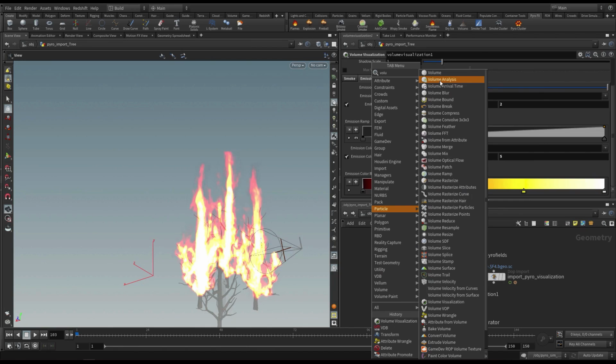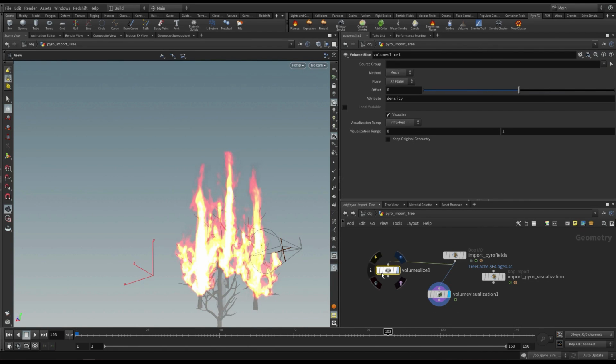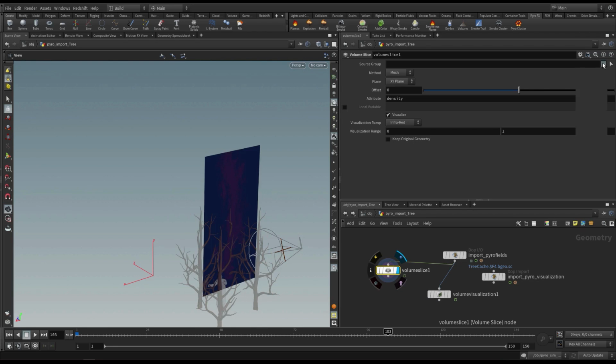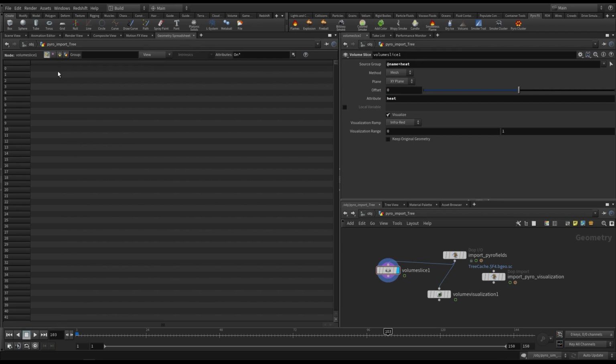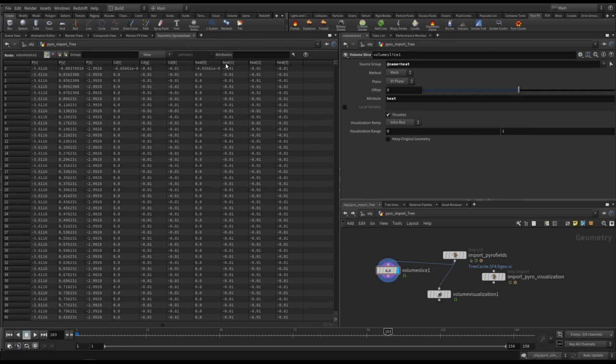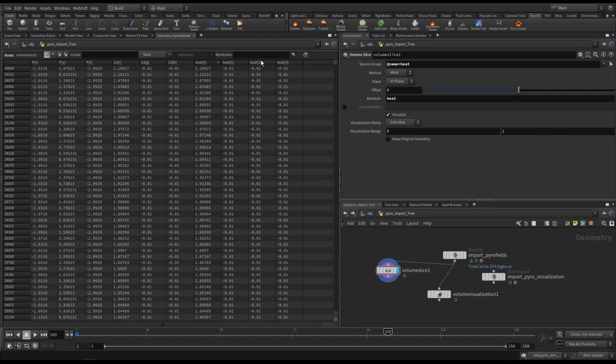We can add also a volume slice node to also get an idea of the values we're dealing with here. So in the volume slice I can choose the heat field, for example. Let's just copy that name, put that into an attribute called heat. There we go. So if we go to geometry spreadsheet, let's get rid of this filter. There we go, so we can see our heat value for all the trees here, and we can filter this. We see it's up to about 2.2.